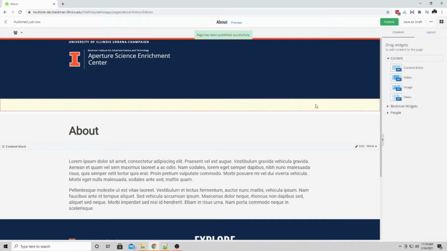If making changes to a page, but are not ready for those changes to be live to the public, click the Save as Draft button. This will keep the current version of the page live and will allow you to continue to make changes to the page that will not be visible to the public until you publish them.